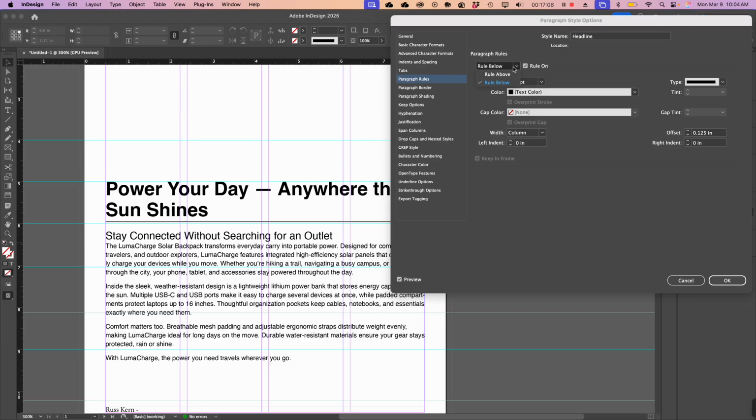I could do the same thing with rule above. I've got rule above as an option here. I just select it, turn it on. It'll also place it on the baseline of the first line. So if I use rule above, I really need to offset it significantly more to get it above my headline. But I think I just want the rule below it. So I'm just going to turn the rule above back off.